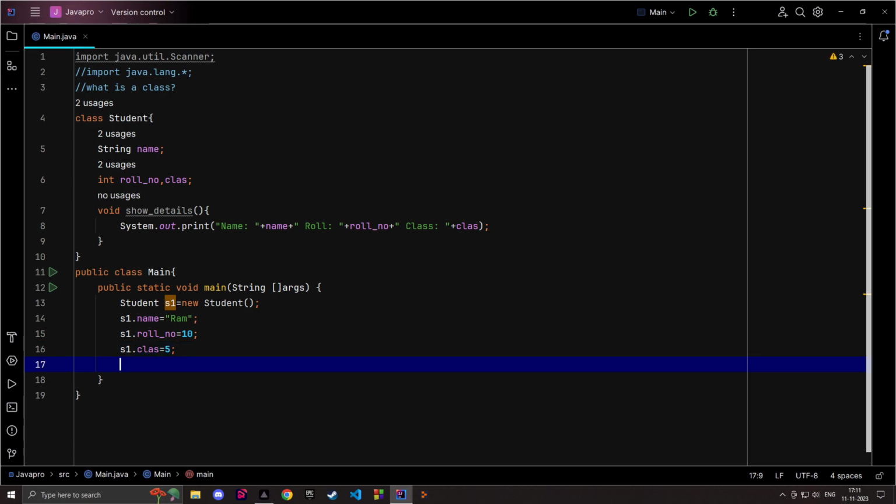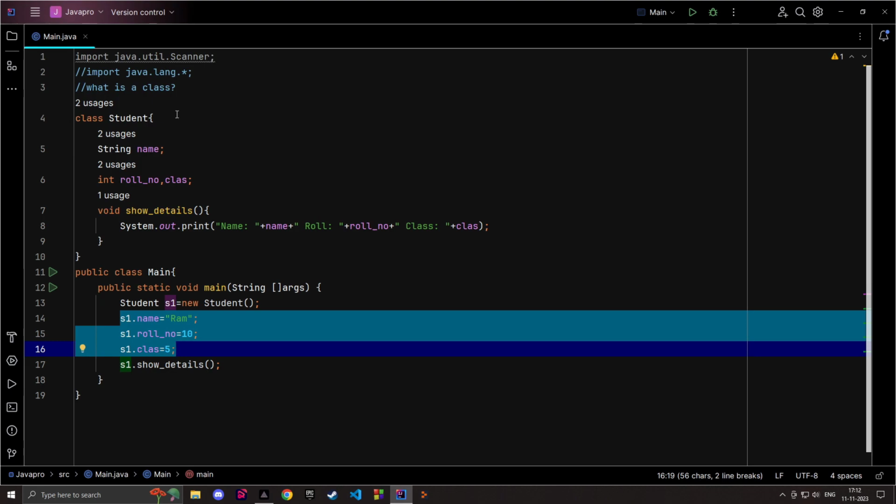Now if I want to see the details of my student, I will just do s1.showDetails, because to access every element or every method of a class, we have to make an object. And if we want to access any instance variable or method, we have to use the dot operator: object name, dot operator, and then the instance variables or the methods available inside a class. Now this is similar to structures in C. If we create a structure in C, we can access it by using the structure variable or structure pointer, and with a variable we use the dot operator, and in case of a pointer we use the arrow operator to access the variables.